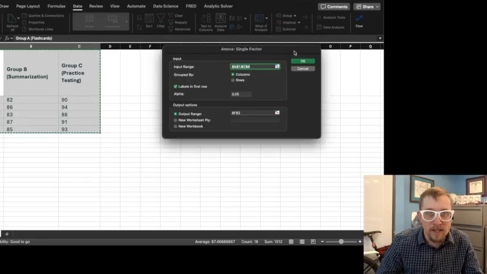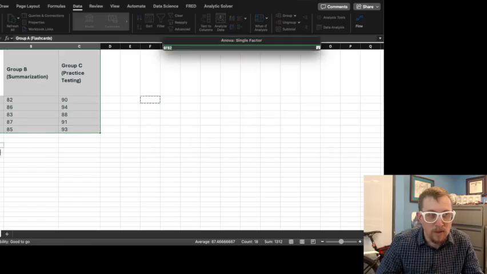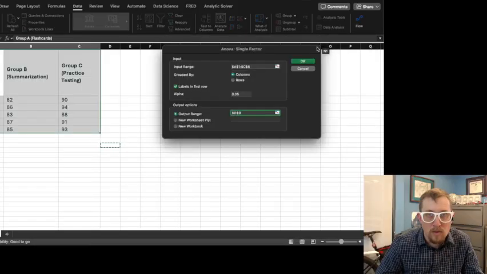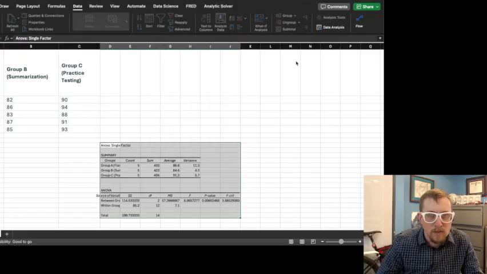I've already selected it there. I need to make sure I tell it that I have rows labeled in my first row and where I want the output to be. So I'll put the output, put it right here. This is going to go ahead and run the ANOVA analysis for me.